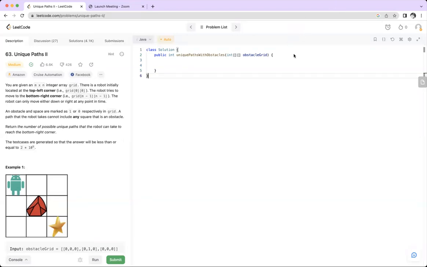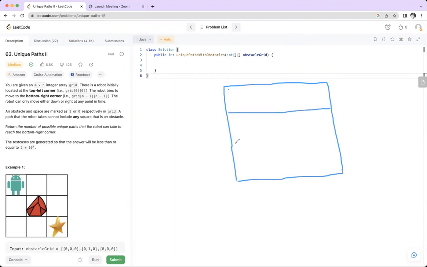So I want to give some understanding. Okay, so we'll create a grid here. So this is the grid that we are going to have. And here is the robot.